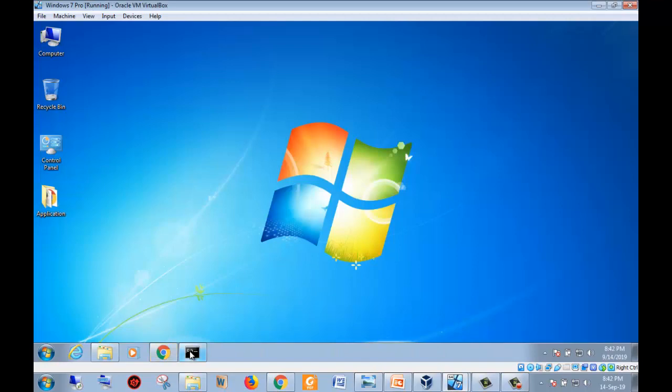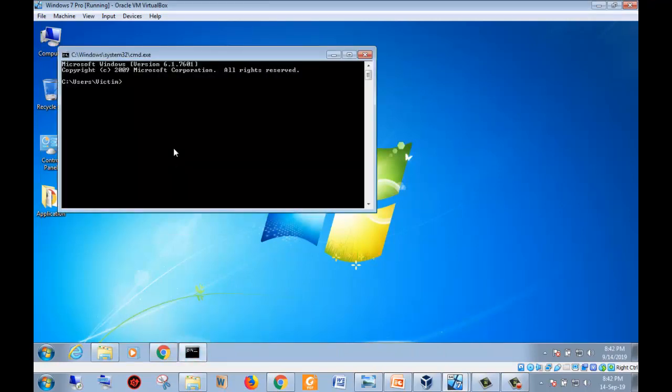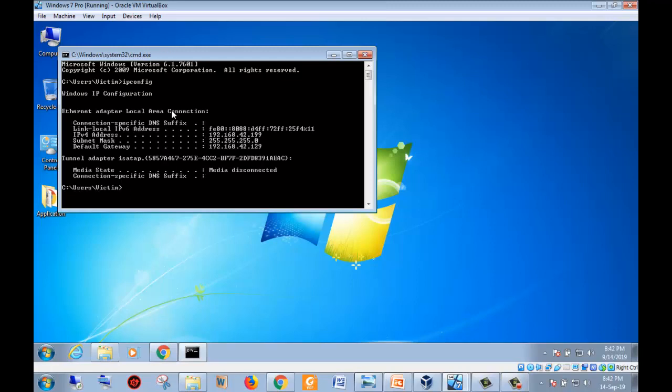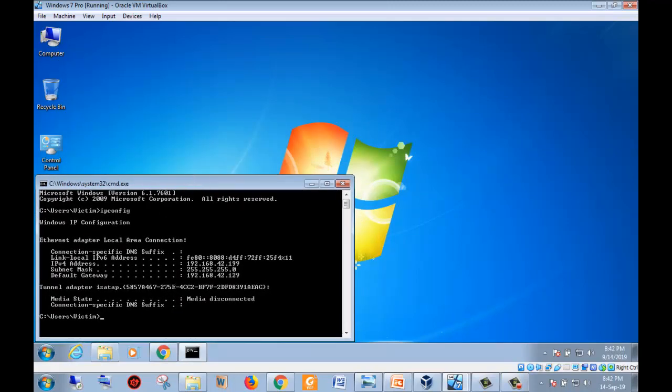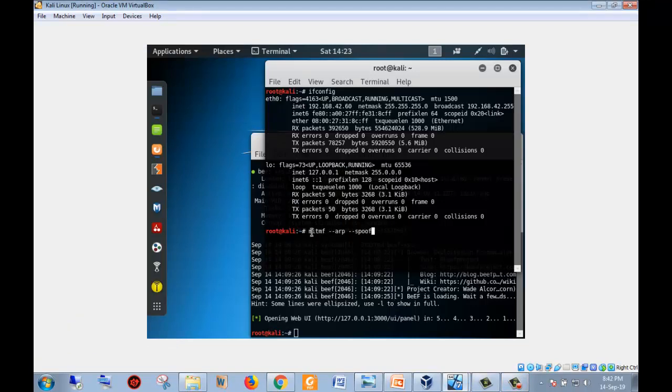So what we need to do is verify their IP address. Let's check their IP address. We'll run ipconfig to get it. Let's see. The IP address is 42.199, the .199 host. So we'll go back to our Kali. We'll use the man in the middle framework. We want to spoof their MAC address, so we'll have arp, and then spoof, and then the gateway.